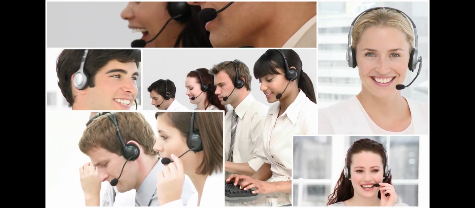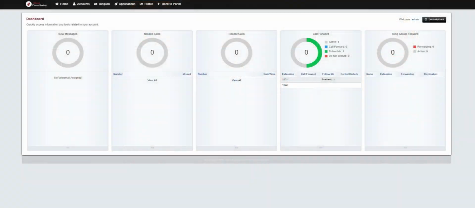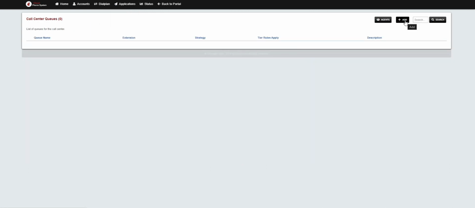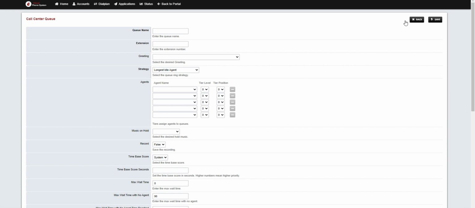Let's get into it. Step 1. Create a new call center queue. Start by going to Applications, then Call Centers. Then, click the Add button located in the top right corner of your Cloud Phone system interface. This action will create a new call center queue.